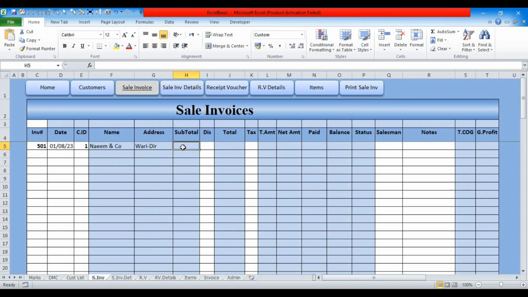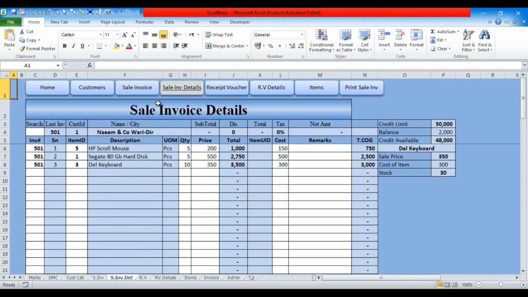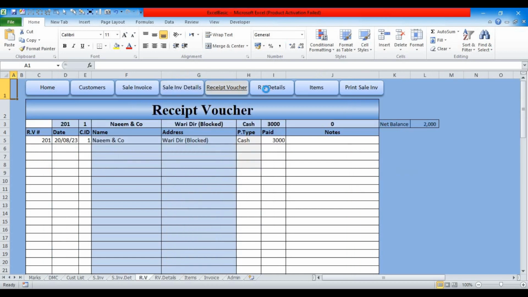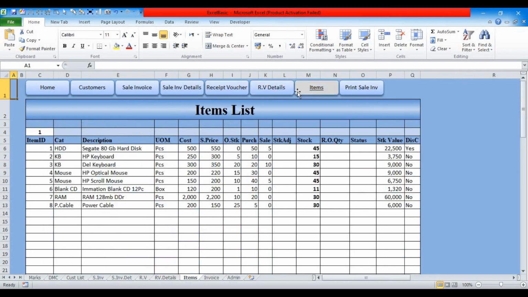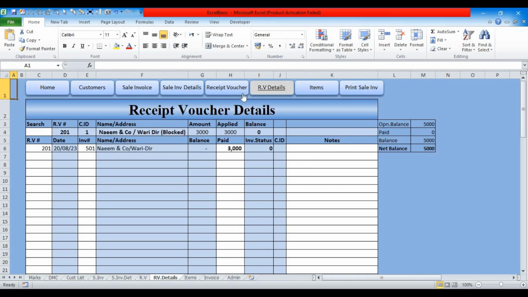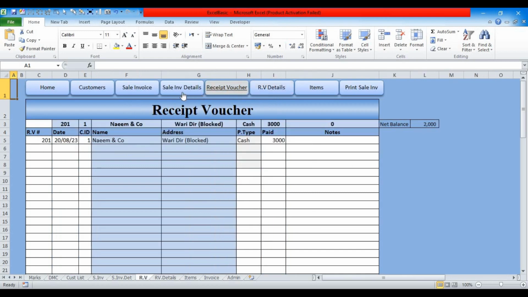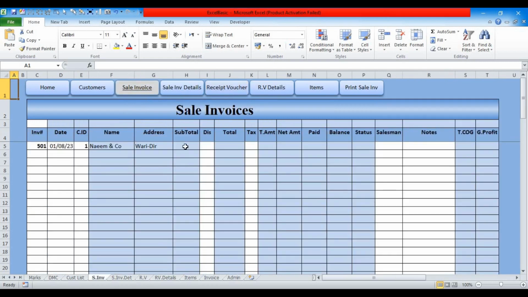So it is recommended that you create all these pages in advance, like this sale invoice. Create a sale invoice detail just in this designing. Don't think about the formulas. This we are going to continue, but just the headings and everything, and you just write the values so that you can get the subtotals and the receipt vouchers, receipt voucher details, and the items. So you better create these sheets in advance. So in the next one we are doing it, you will not waste your time in creating it again and again.